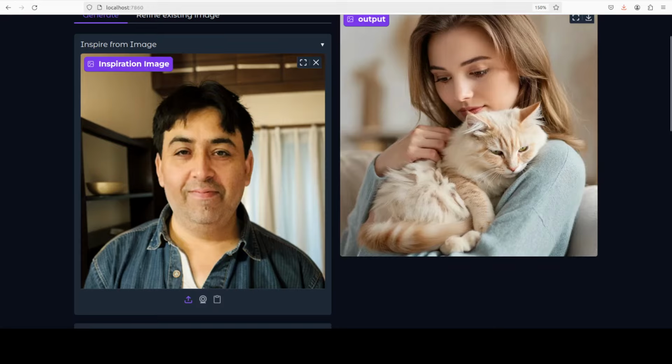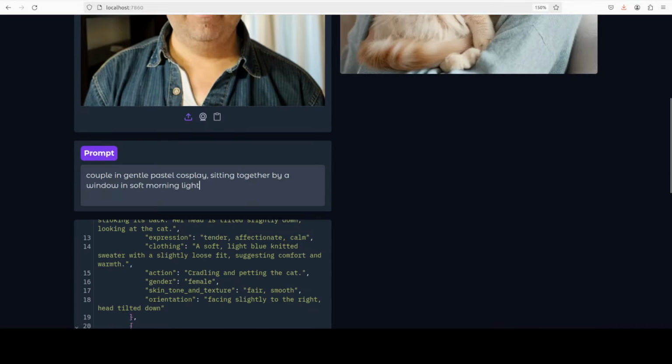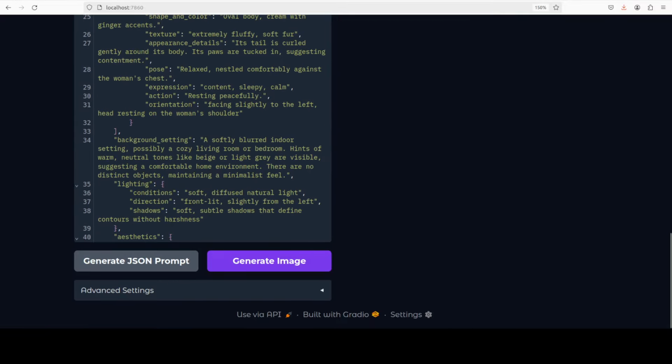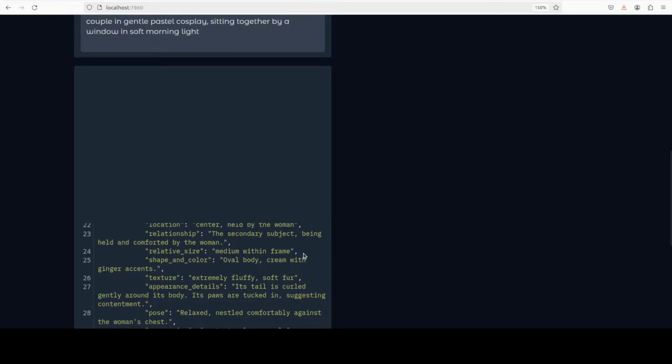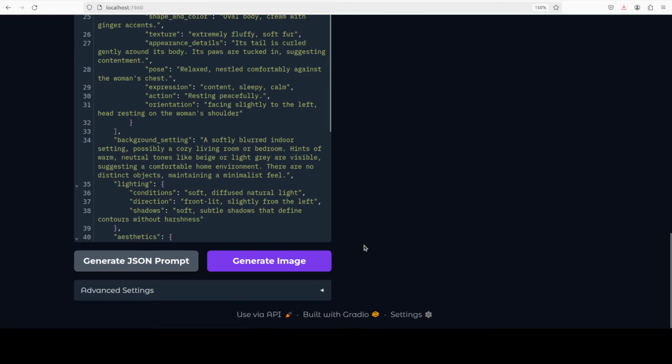So next up, I have given it my own image, AI enhanced by the way. And then I'm going to take a chance and I'm saying, couple in gentle pastel cosplay sitting together by a window in soft morning light. Let's first generate the JSON prompt and I'm not going to set any other parameters. Okay, that's done. Let's now generate the image.